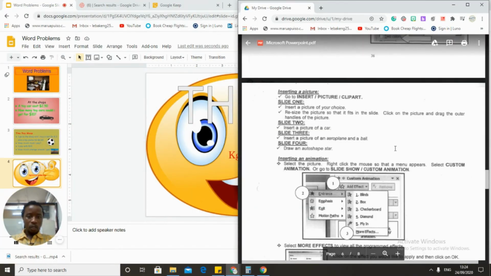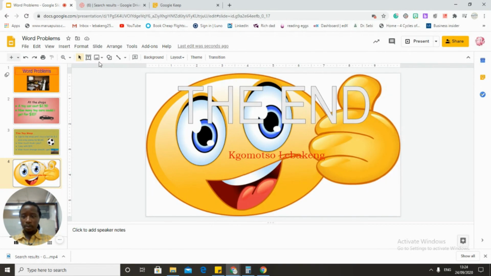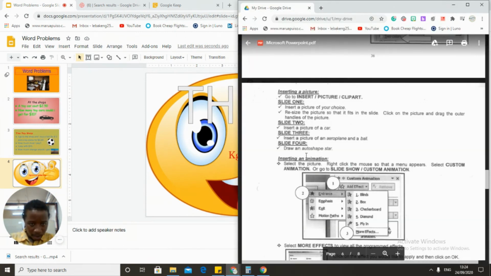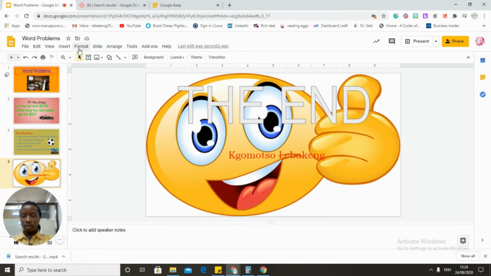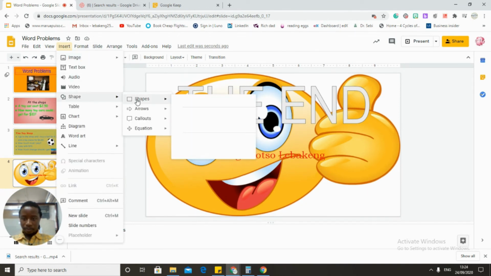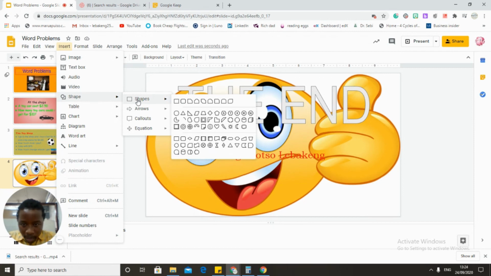Last slide is draw an auto shape. So now we're going to draw shape. Insert text box shapes. And let's see, what shape should it be? Star. Okay, star. Auto shape star. Insert and shapes. We then going to look for star. Where's the star, please?